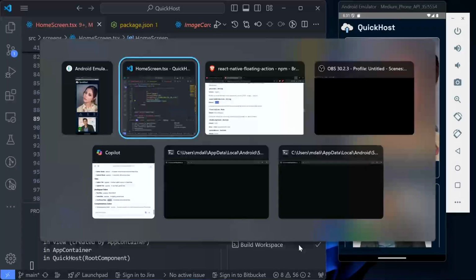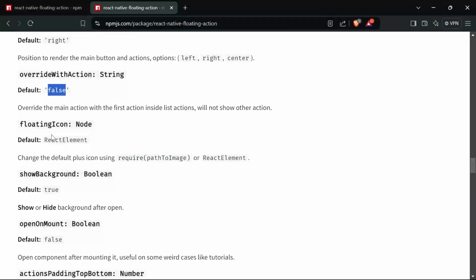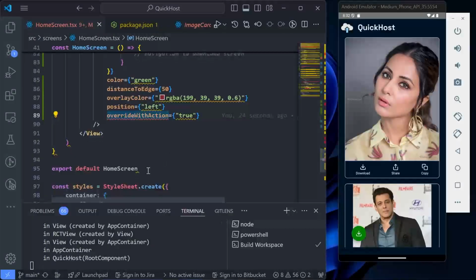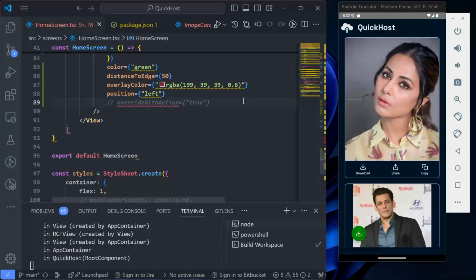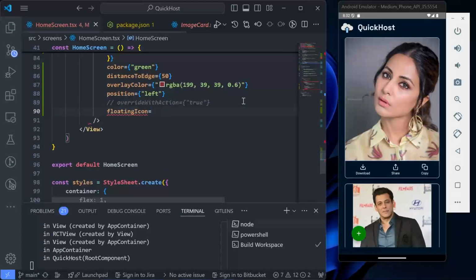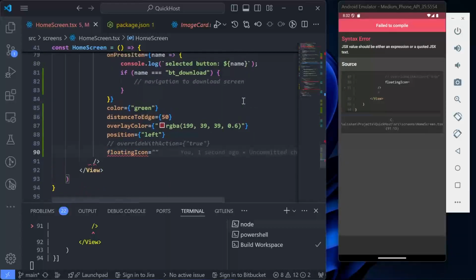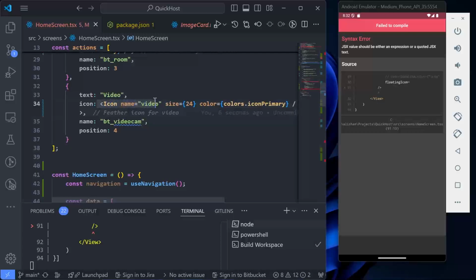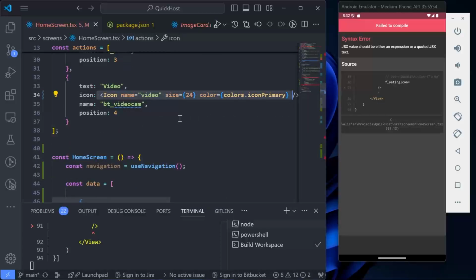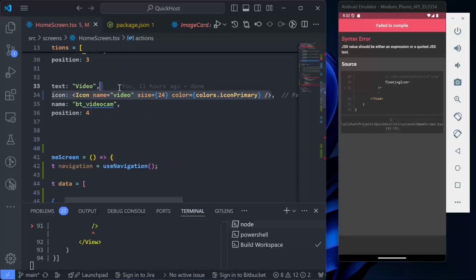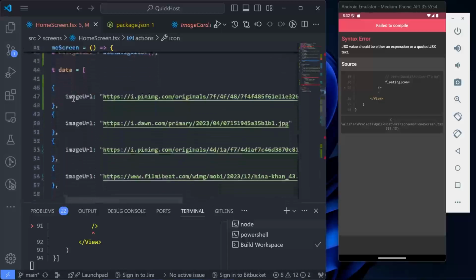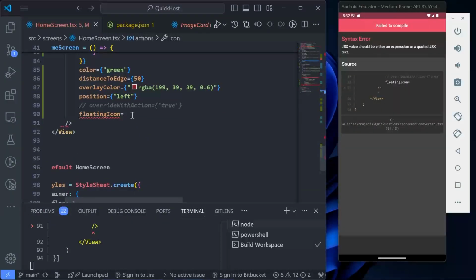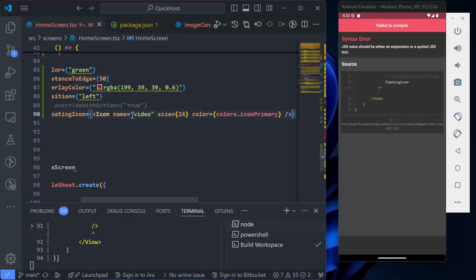Okay, now let's talk about the next prop, that is called floating icon. You can change the default plus icon using a required path to an image or a React element. If you want to change the floating icon, that's a very straightforward one. Let's suppose I want to use this icon. Here you can pass a custom image, or you can pass a React element as well. Let's suppose I want to pass this video element for now, and here I'm going to pass it like this. Okay, check it out.